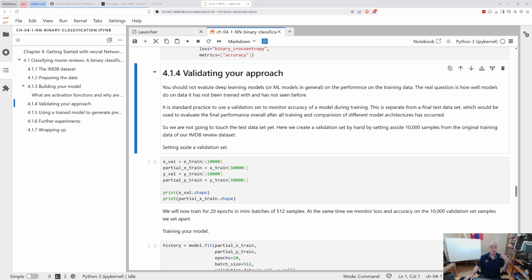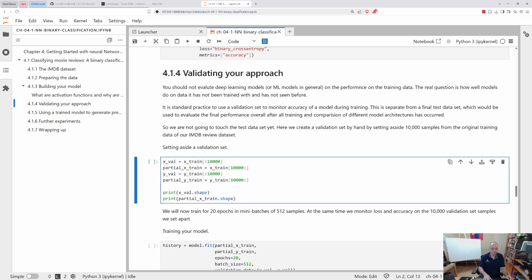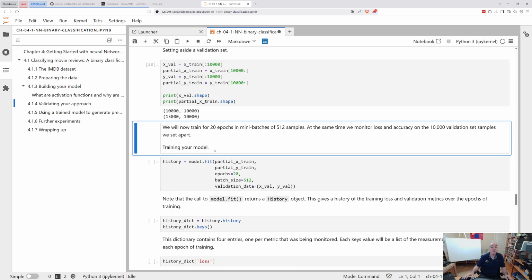We don't train with it. We use it for that validation part to see how generalization is doing while it's training. So in this case, we're splitting apart 10,000 of the 25,000 we're holding back to do validation during our training loop here.